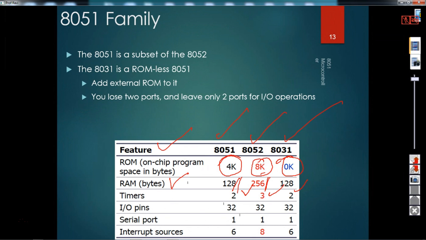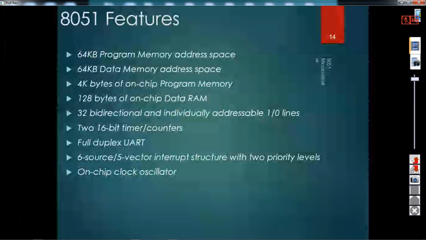The number of I/O pins are 32, 32, 32. Serial ports are 1, 1, 1. And interrupt sources are 6 on 8051, 8 on 8052, and 6 on 8031. So this is the family.